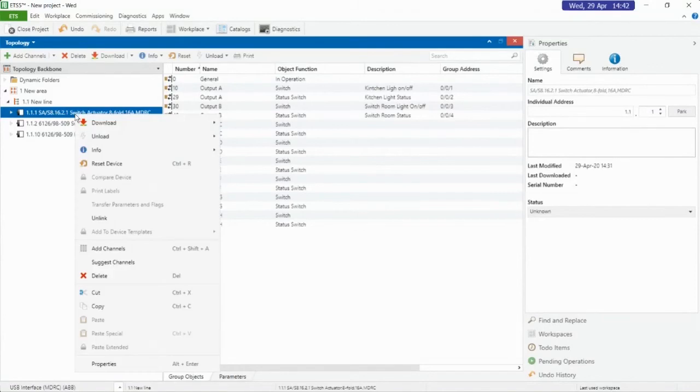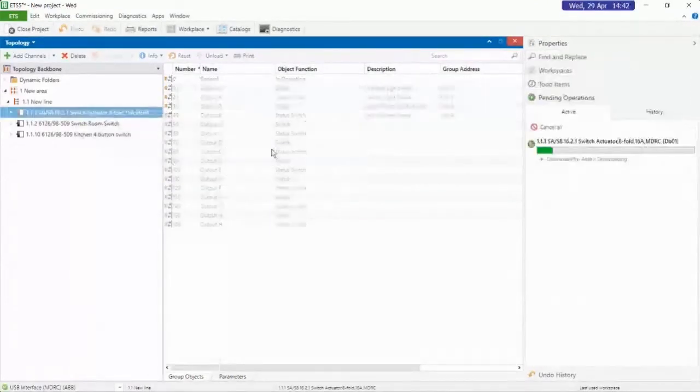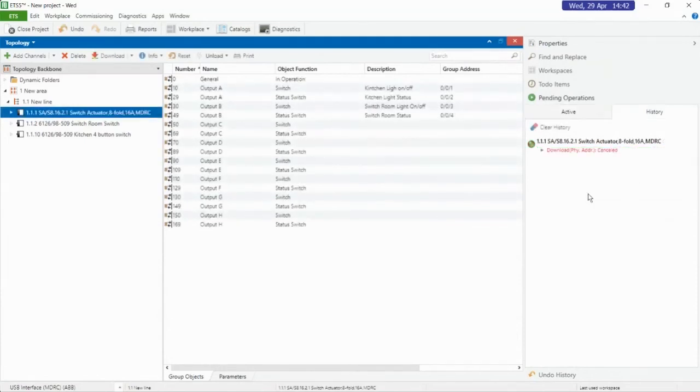But I will download its individual address. Yep. So I will click download individual address. Bump. I get a message over here as it connects to the bus. It tells me to press the program button on the front of the device. So what I would do then is press the program button on the front of the device and the address will be downloaded to the device.